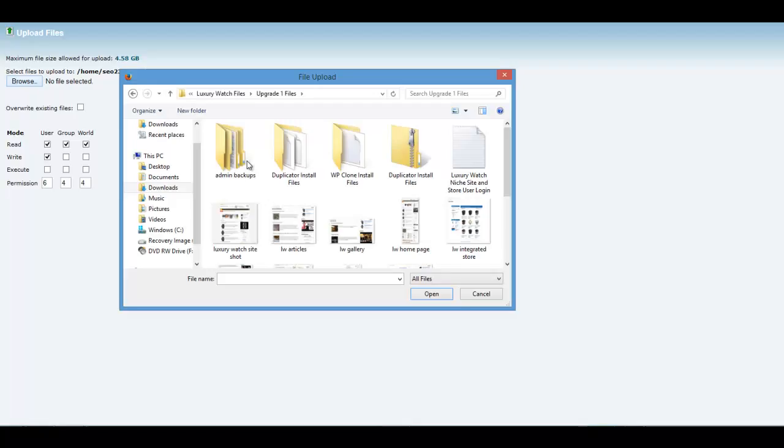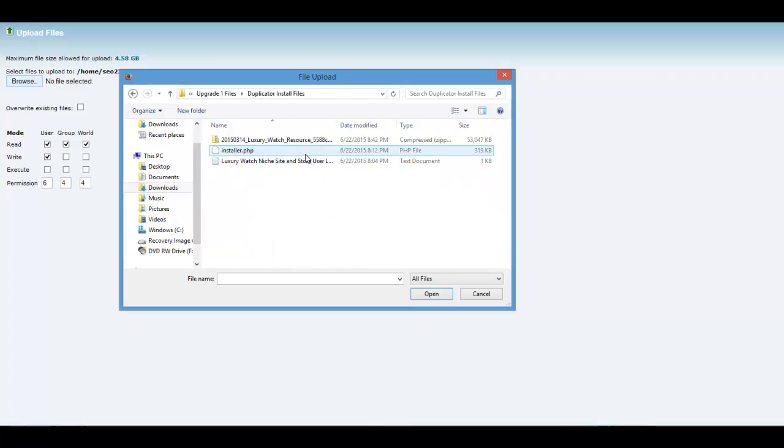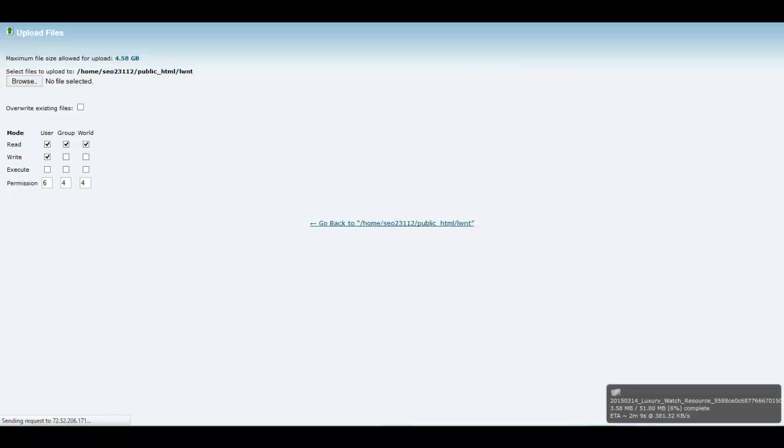So we're going to click browse. Okay, you're going to browse on your computer and find the folder, the duplicator install files. We're going to go inside that folder and we're going to upload the zip file, luxury watch resource, and we're going to click open. You'll see the file start uploading at the bottom right hand corner.